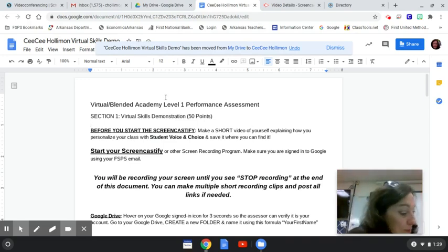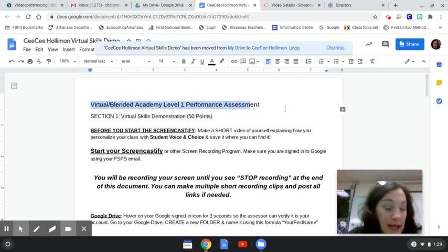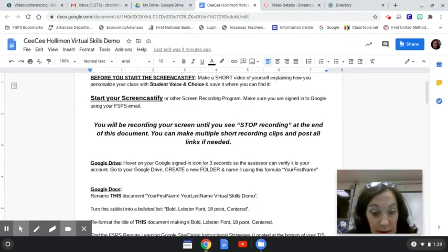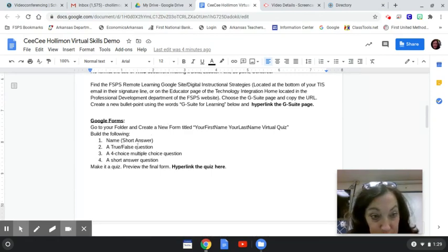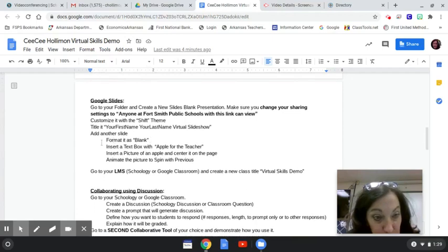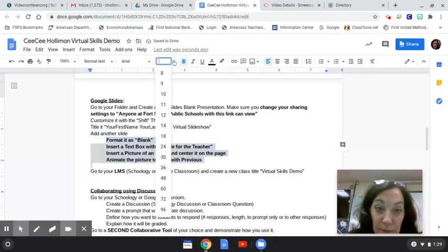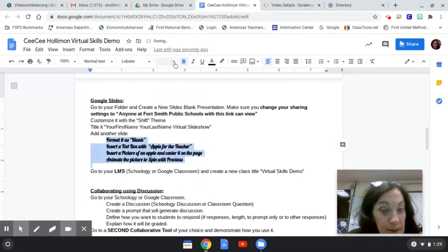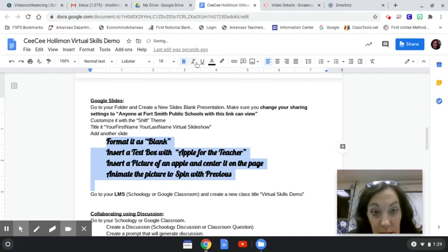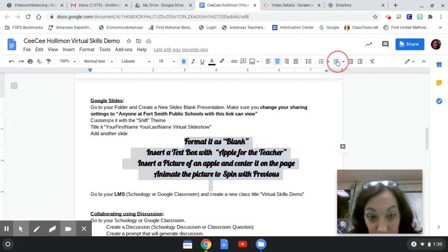Now it says rename this document with first name, last name, and virtual skills. I did that. Now I need to turn a sublist. I see a sublist right here. Don't see another sublist. I could do this one. I'll do this one right here. So click on this list. I'm going to bold it, lobster font, size is 18, and center it. There we go. I've lost the bulleted list, but let me try and put that back on there. There it goes.